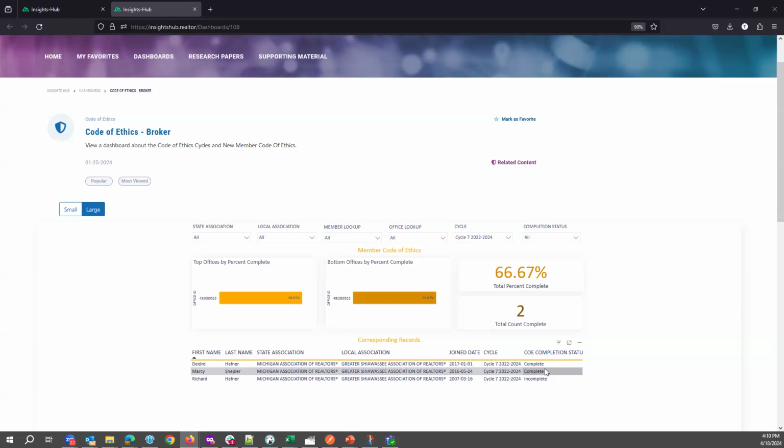We do see some high-level insights over that completion. While this office only has 3 people that are being displayed on this report, imagine if you had a large number of people, this would show you a very nice overview of the percentages of completion for that Code of Ethics deadline. Each dashboard will have filters that you can apply. You can drill down by state, local association, specific members, and specific offices, as well as completion status and cycle.